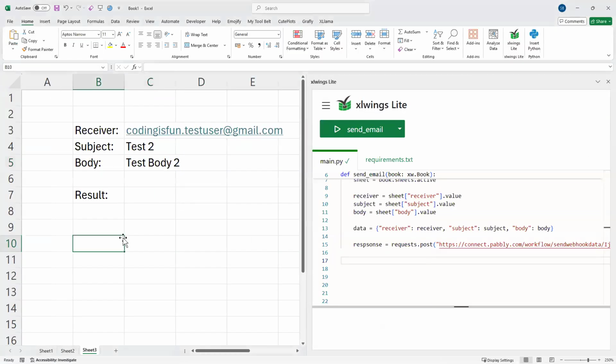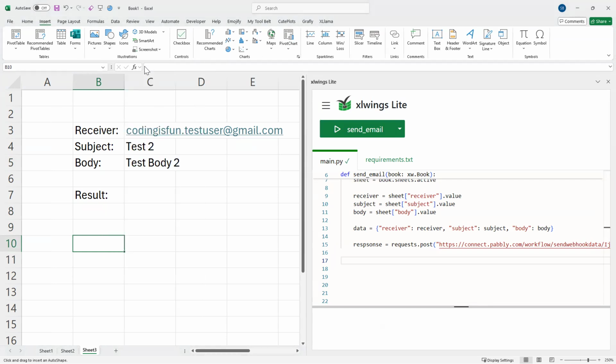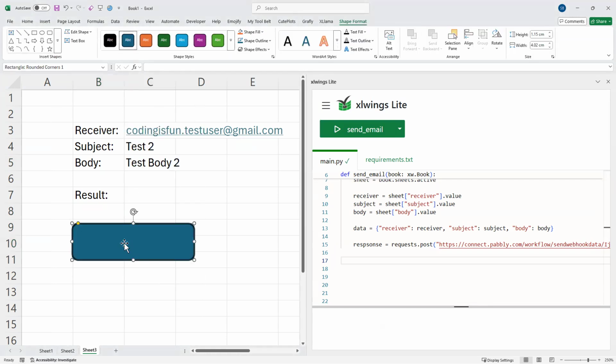Now to make it a little bit easier, instead of just clicking on this button, it would be nice, just like in my demos, to have a dedicated button also here. And you can easily do this also. You can just take any shape you want. So let's take this rectangle, for example, and let's call it send email.